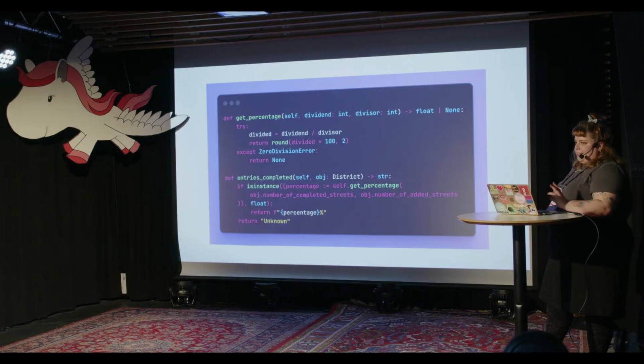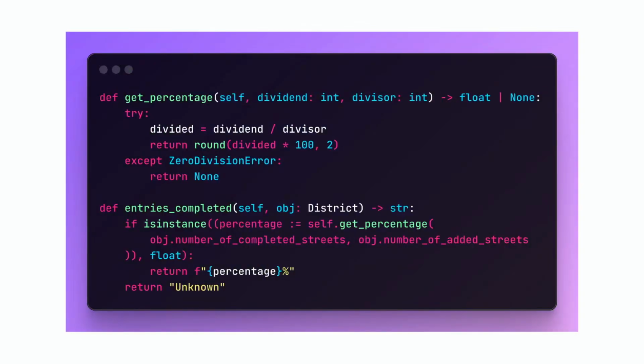At the base of these admin methods is the get percentage method. So pretty straightforward. We have a dividend and a divisor, and we get our percentage. And then if we take entries completed, let's say, we have our dividend, which is number of completed streets, and then the divisor, which is number of added streets. And then we pass that into get percentage, and we get our number. And if there's nothing, then we get unknown, but I'll explain that in a second.